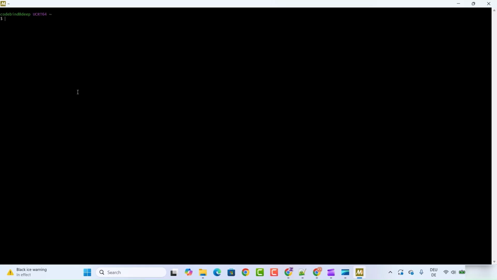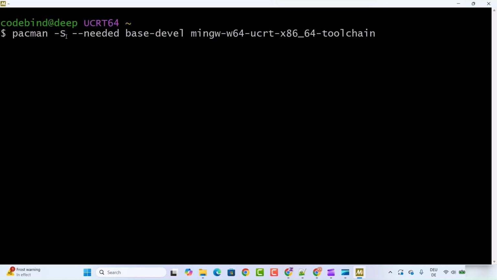So here I'm going to paste this command, which is to install the MinGW related toolchain components. So just give this command in your MSYS2 terminal. I'm also going to give you this command in the description of this video so you can directly copy this command and paste it into your terminal. This command is essentially for installing the MinGW toolchain components. Just give this command and then press enter.